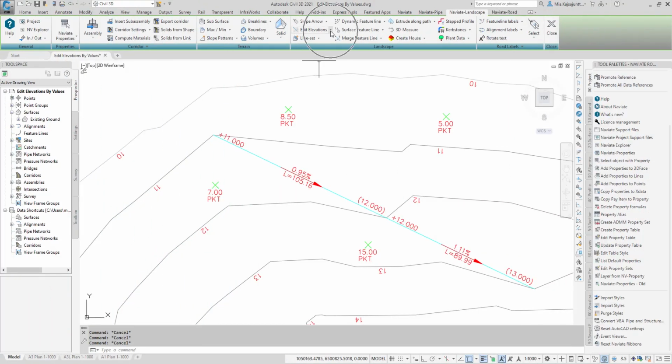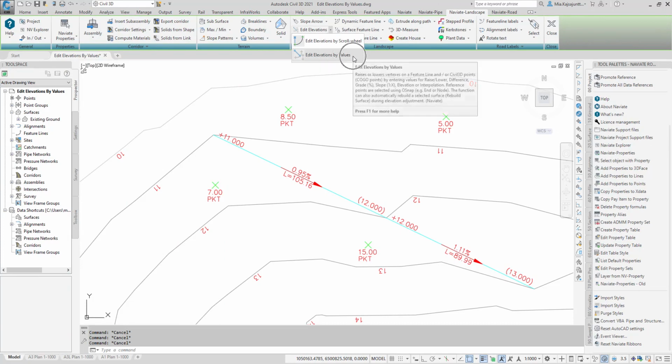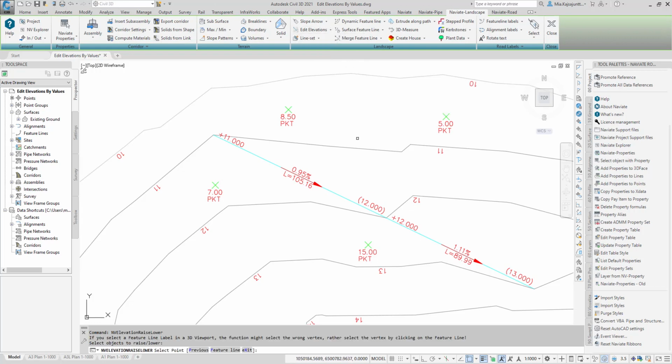There are two edit elevation commands within Naviate. This video will cover the edit elevation by values command. The edit elevations by value command allows the user to set the elevations of a node or feature line in relation to another elevation. The command starts by asking for points to move.